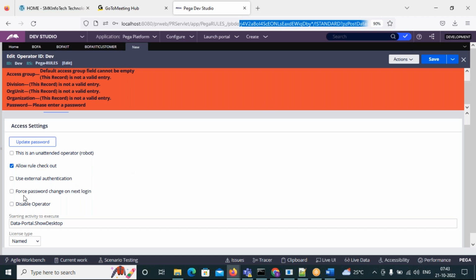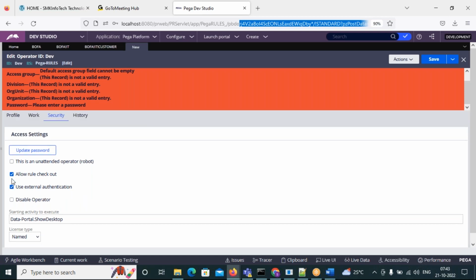Use external authentication and force password change at the next login. Maybe this application is going to be used at an external level, externally.